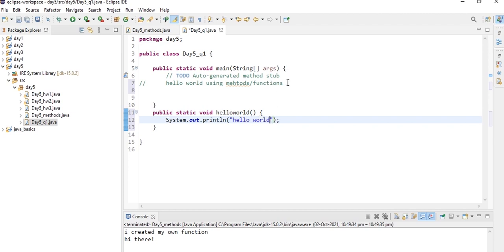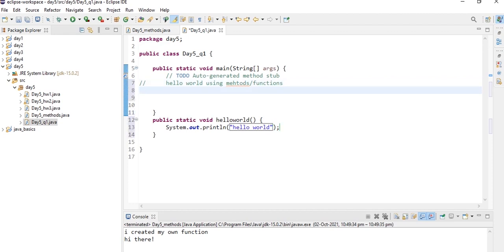And now let's call our method. We are calling a function inside the main method and defining it outside the main method, that is hello world is being called. Let's press Ctrl+F11, and now it says hello world. So this is our first program.